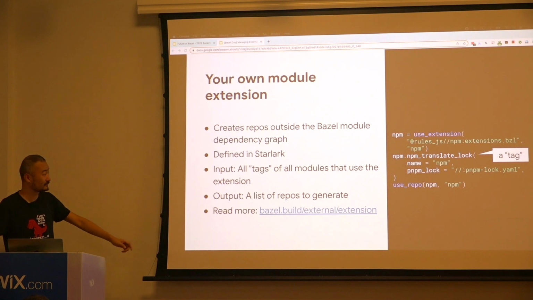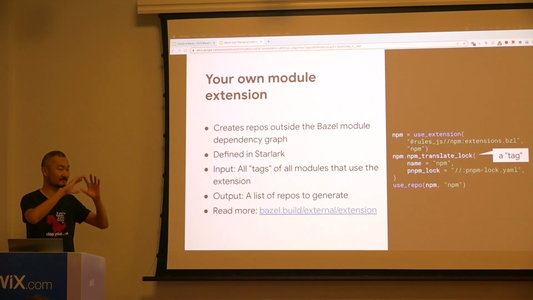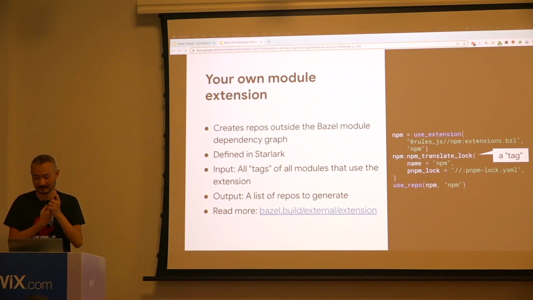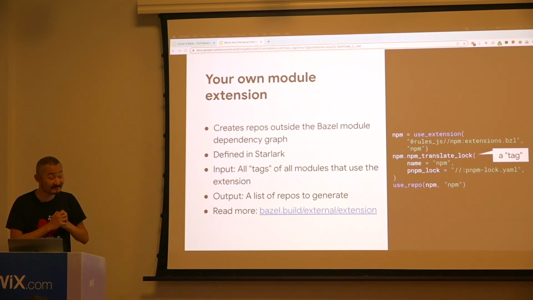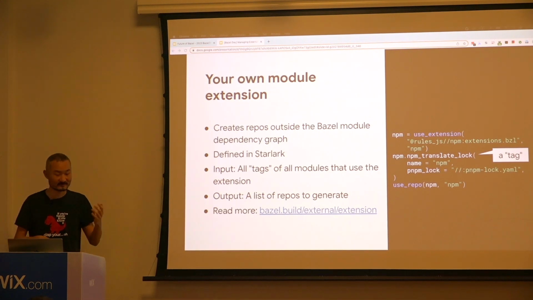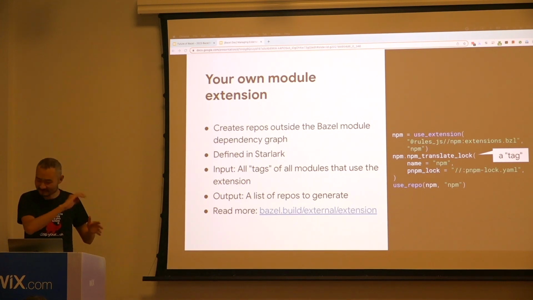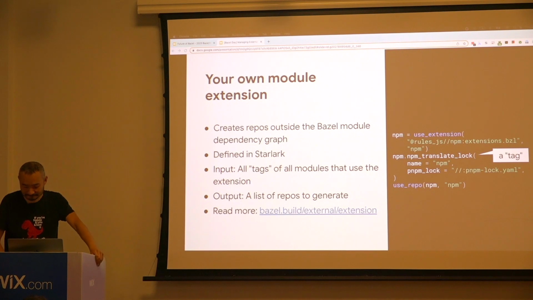So the input to a module extension is all the tags of all the modules that use this extension across the dependency graph. It gets them all at once at the end of module resolution. And then the output of the extension is just a list of repos to generate. The extension is allowed to access the network, local file system, essentially run arbitrary code. We don't have time to go into details, but for more information, just go to this link. It has a lot more.